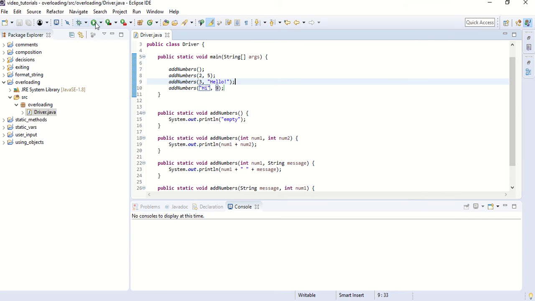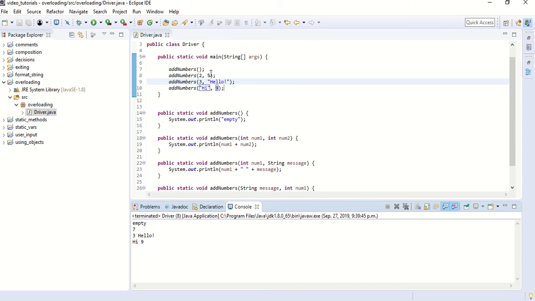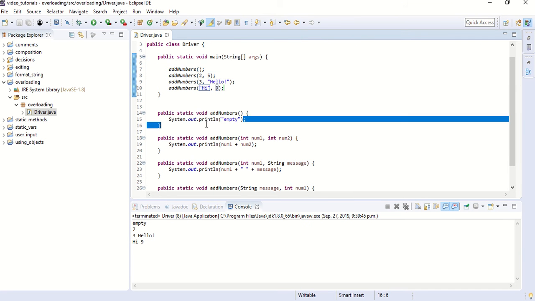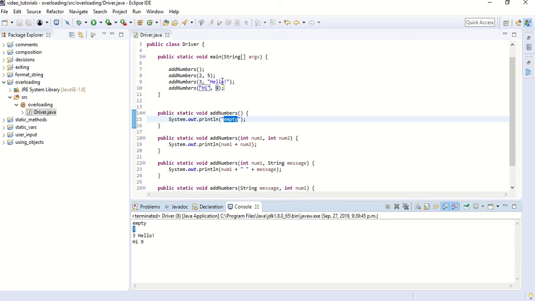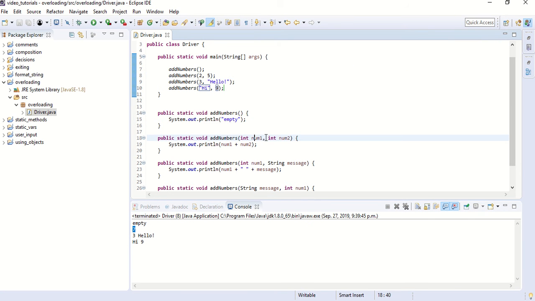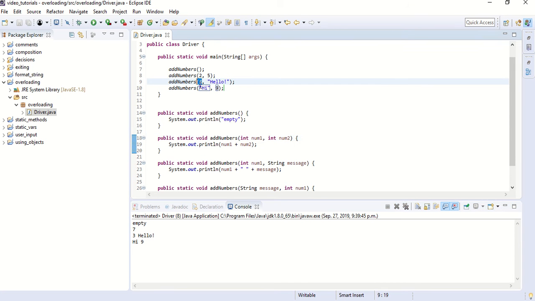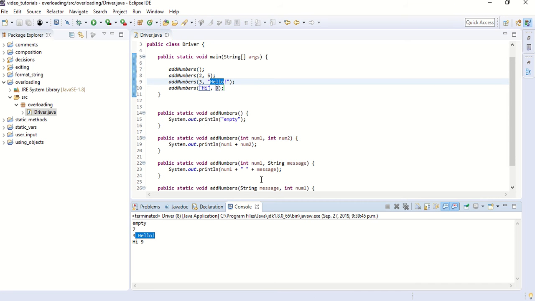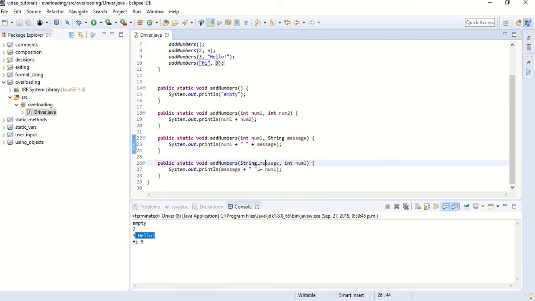So let's run it. And you can see everything is working as expected. Add numbers is showing message empty. Then another one is adding two values. Add numbers 2 and 5 gives us 7. Next one is printing 3 and hello, exactly what it's doing. And the last one, hi and 9. That's exactly the order it's displaying.